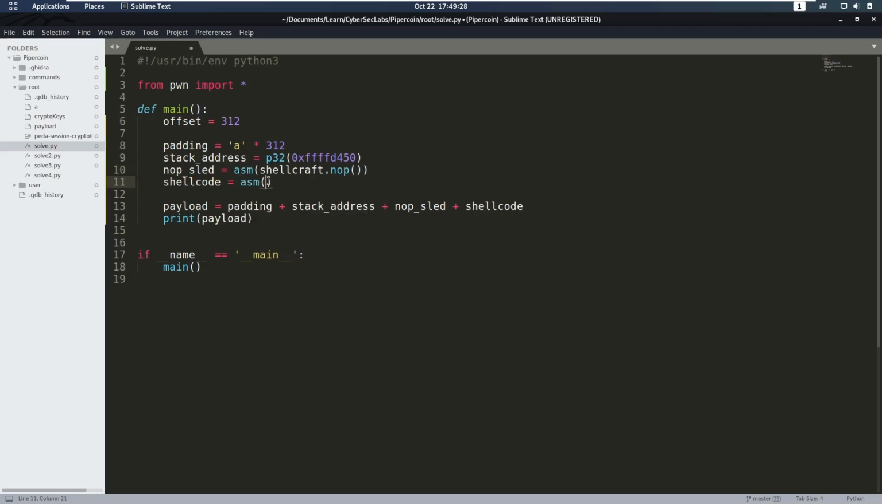And the same thing for the shellcode. We're also going to use shellcraft, and we are going to get a shell. So .sh is going to try to give us a shell. But obviously, this shellcraft function needs to know more information about what we're running, because, well, is it 64-bit or 32-bit? What's the OS? What's the arch? So we need to give it that information.